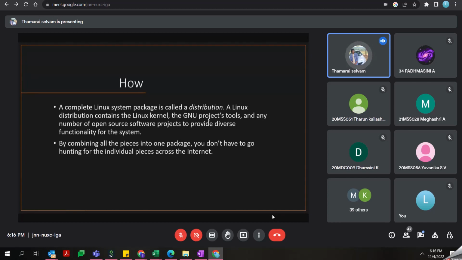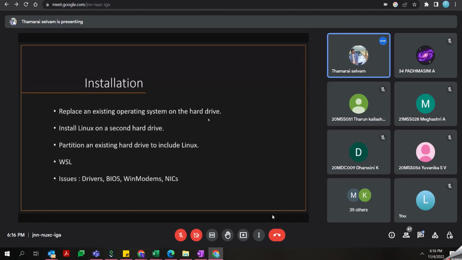We'll get into it in the later part, but this is how you can get hands-on with a Linux operating system. By combining all the pieces into one package, you don't have to go hunt for individual pieces across the internet. So that's how a distribution works. It can be installed in several ways.